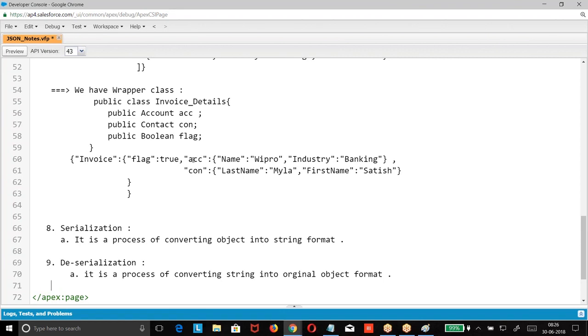The process of converting the object into the string format, or converting the string into object format. But the point here is, what are the methods we have, what are the classes we have for converting the object into string format or string into object format. What methods we have, what process we have.